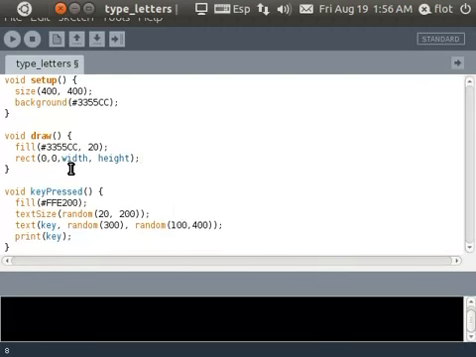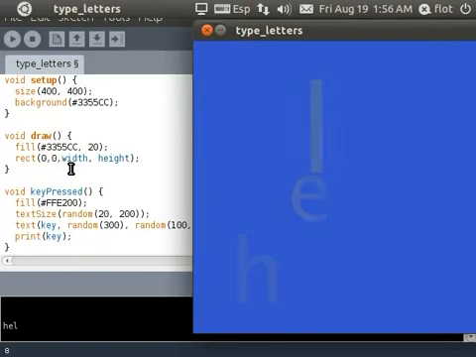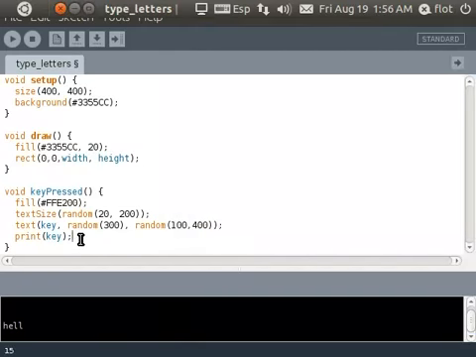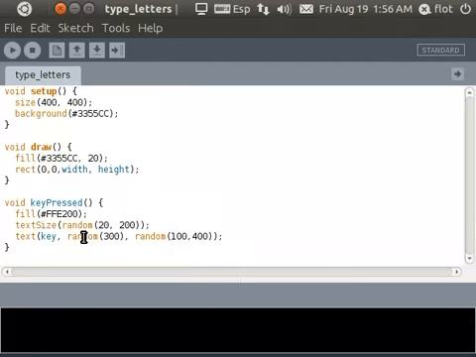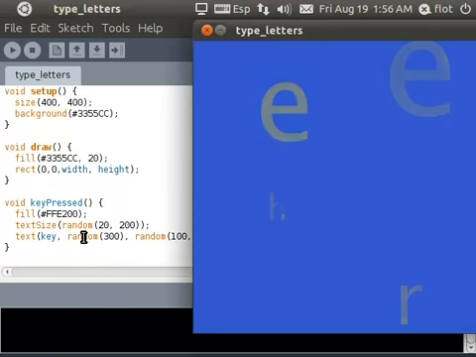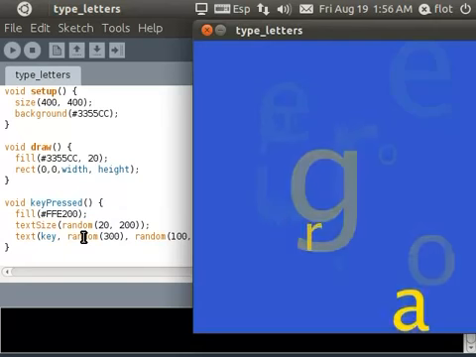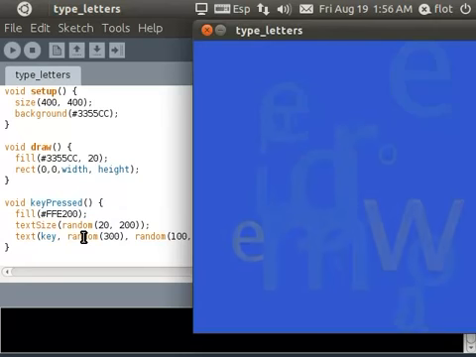And what happens now? Now I can write, I can remove this print. We don't need that anymore. This print was just printing down here. So here is our program. We have this nice effect.